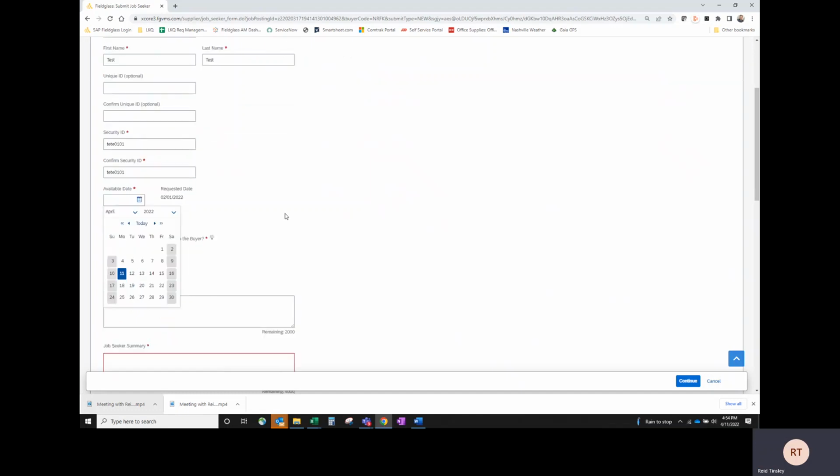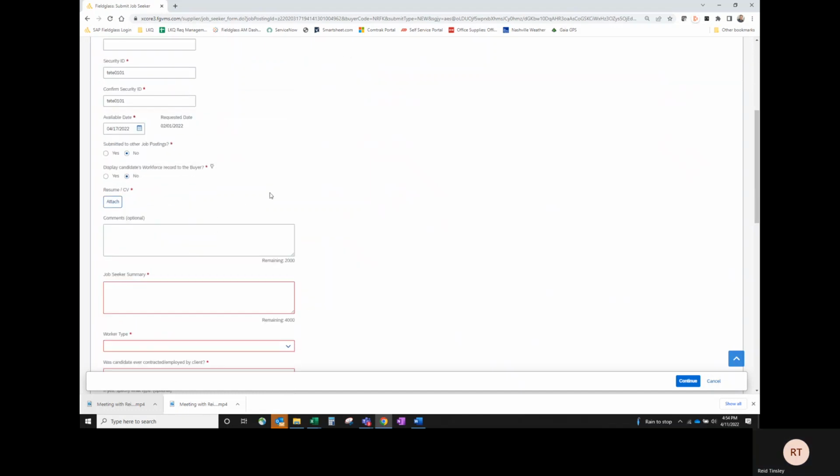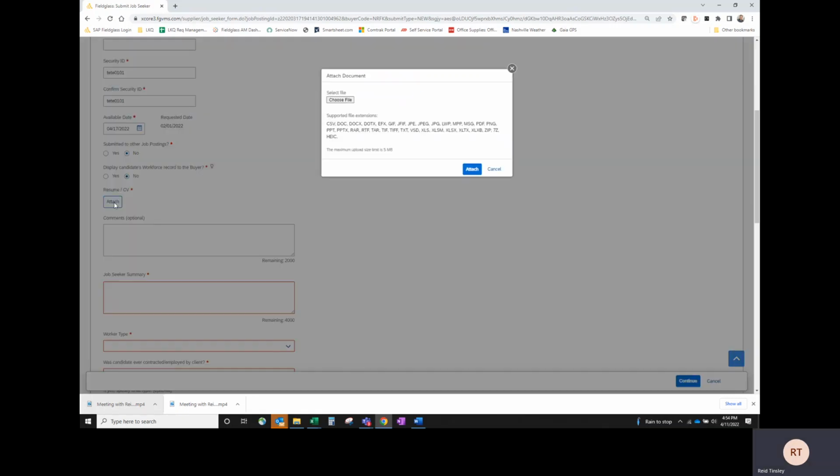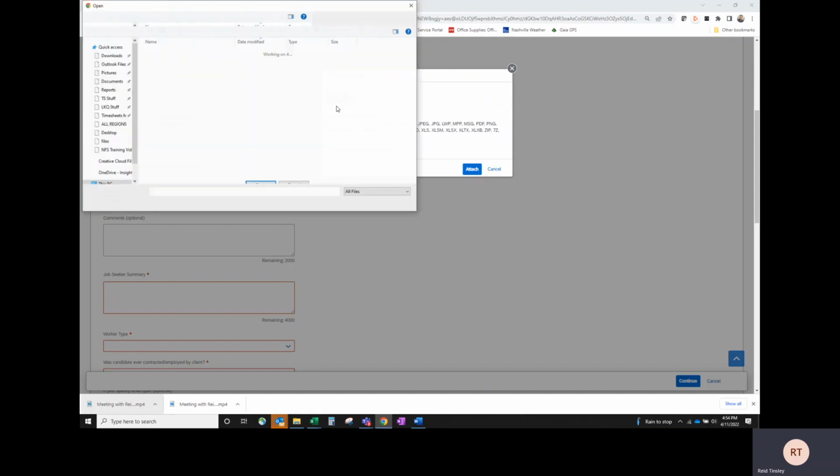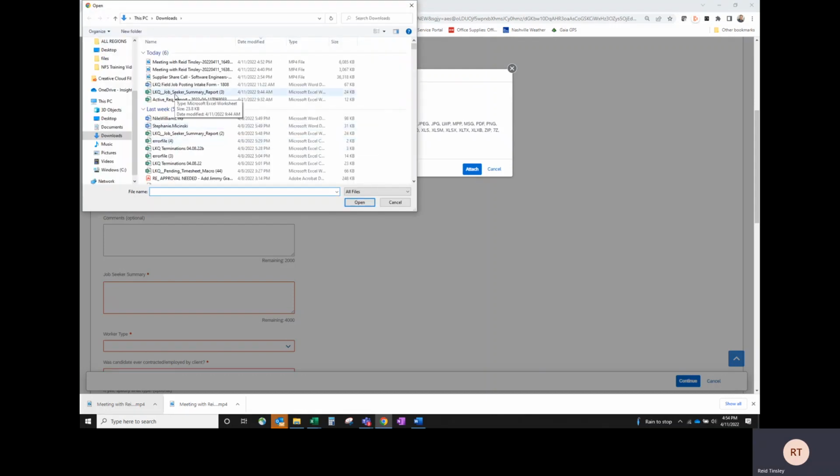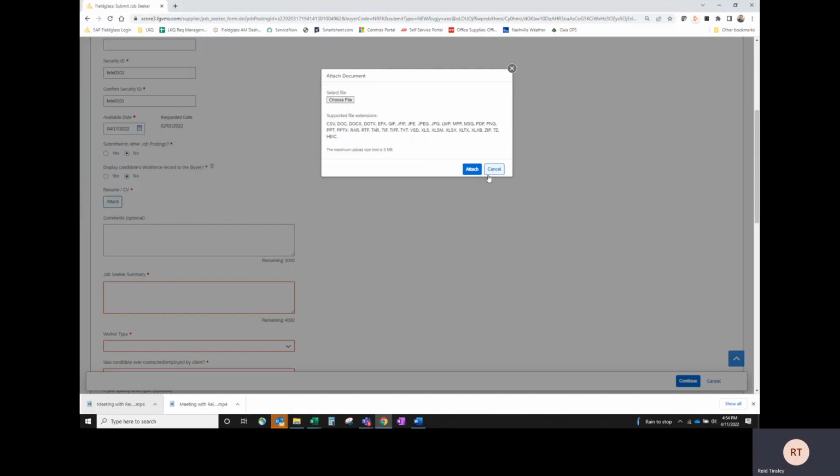The date available would be the soonest available start date. In this case, they're available next week. If you happen to have a job seeker submitted to multiple job postings, you would want to say yes here. This allows the team to track that and manage it. If not, just simply click no. The resume, you would simply attach your document here by choosing a file from your list of items here and upload that.